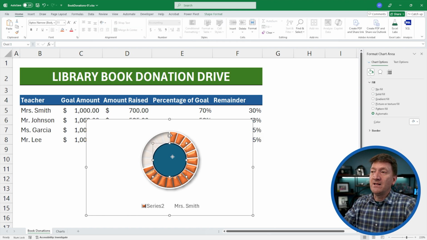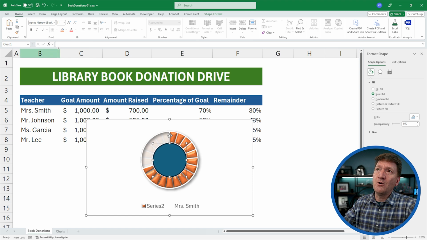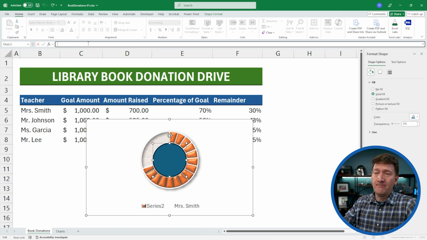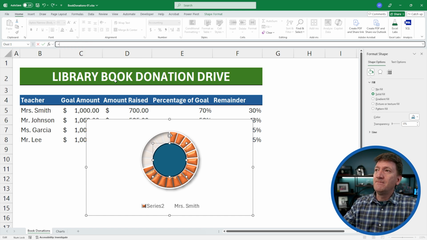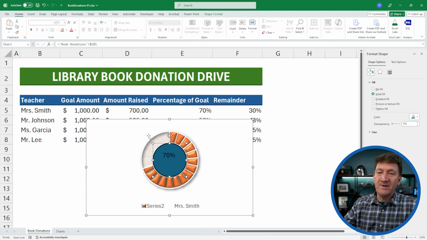Now, if I select the shape, I'm then going to go up to my formula bar. And inside the formula bar, I'm going to reference the percentage for Mrs. Smith. So I'm going to say equals, and I'm going to grab cell E5, which is the percentage of the goal, and I'll hit my Enter key. And there's my 70%.